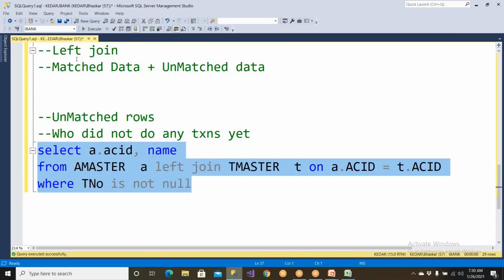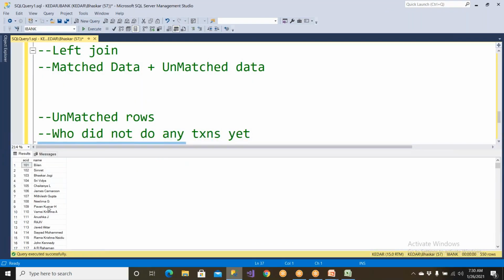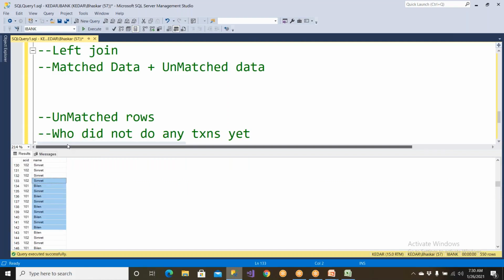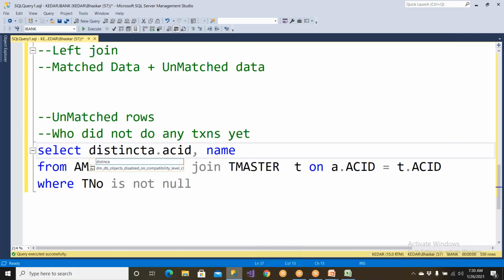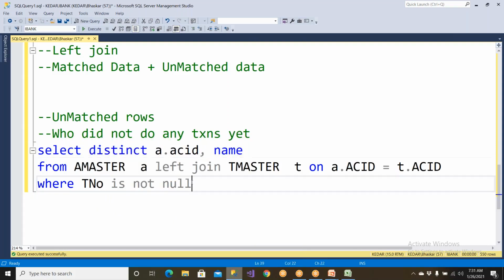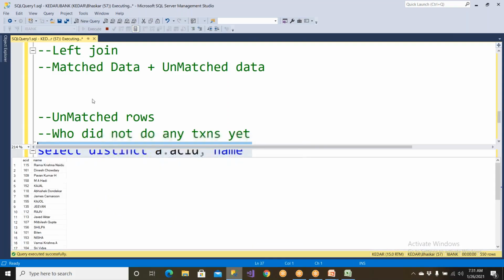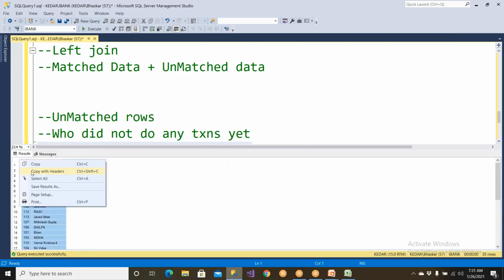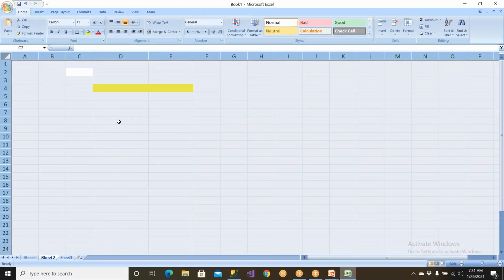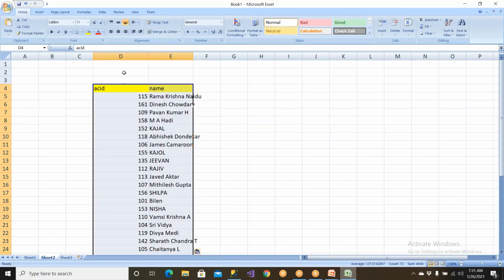These are the people who have done the transactions. Okay, total 64 guys, right? So you have a lot of duplicate data. Again, when you have duplicate data, what must you apply? You must apply distinct. So out of 64 guys, 35 people have done the transaction. All these things you can check like this. Copy with headers and go.